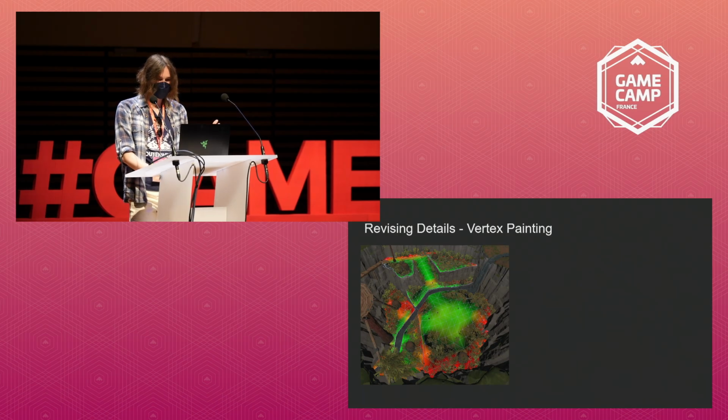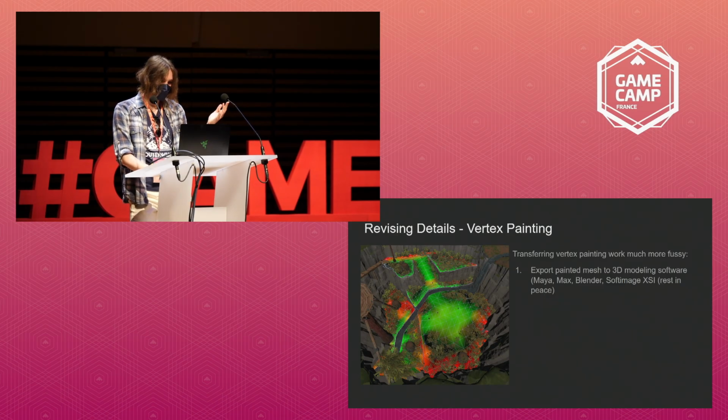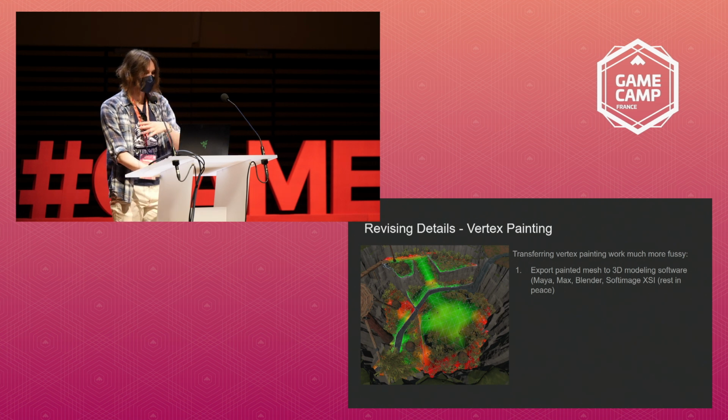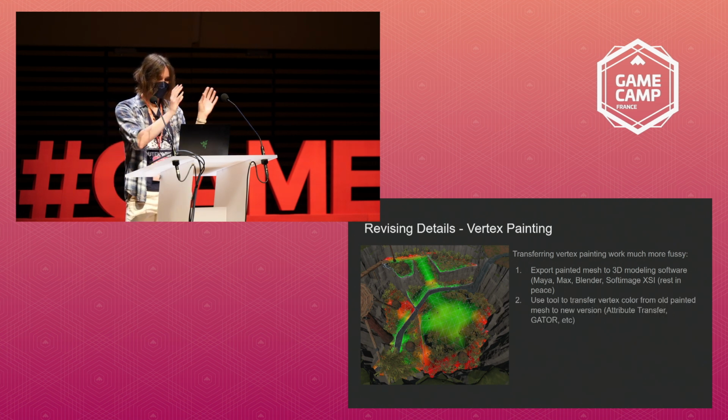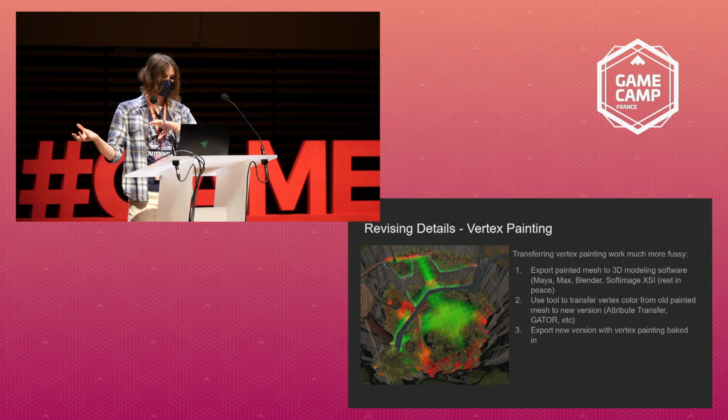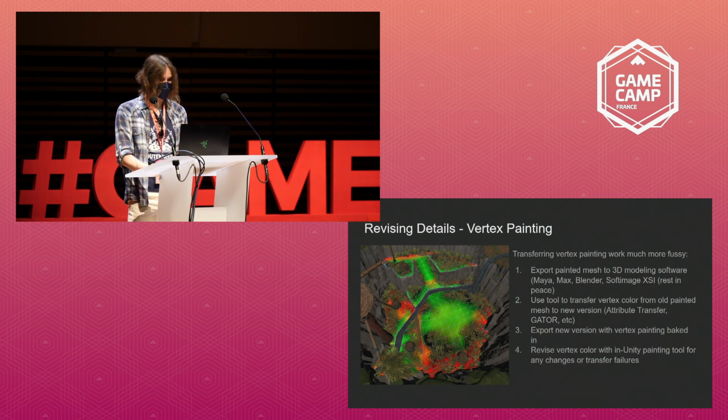You have to export the painted mesh to Maya and then use transfer vertex attributes, which is always fussy, and then move the new version back into Unity, and then if you need to touch any painting, okay. In retrospect, I wish I had made my own in-Unity tool to transfer vertex color from one mesh to another. But the situation just didn't happen enough to justify it, but it absolutely added friction for level design revisions, for sure.